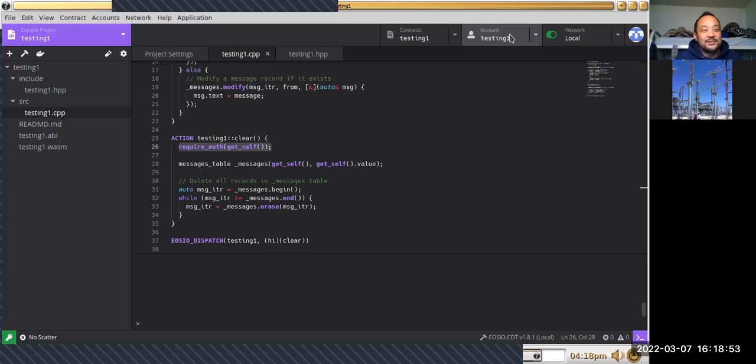Get_self refers to the contract. Correct. The account associated with where the contract's deployed. So it's basically saying, if you are the account that deployed this contract, then you're authorized. But if you're not, I'm not going to clear the records. It makes sense if you think about it, because you're basically doing the whole clear of everything.